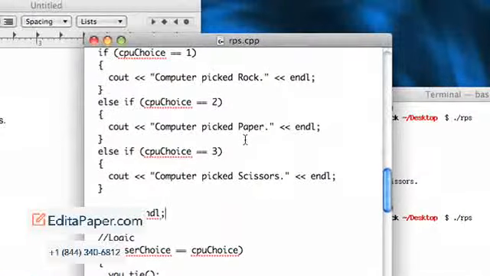But it's your first game that you've ever programmed, probably. So that's pretty exciting, I think.